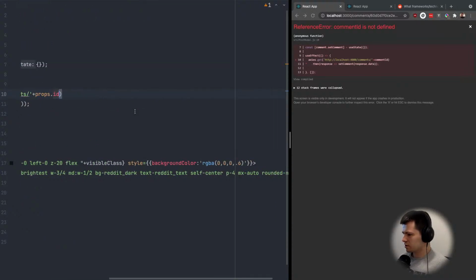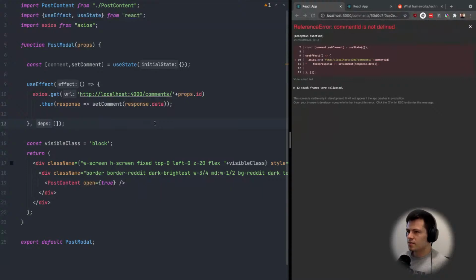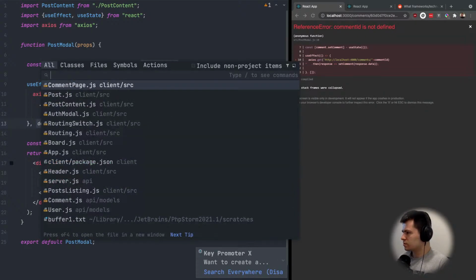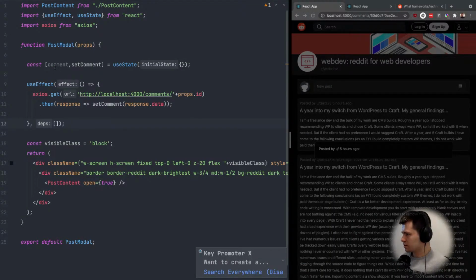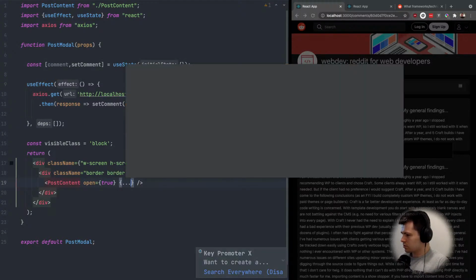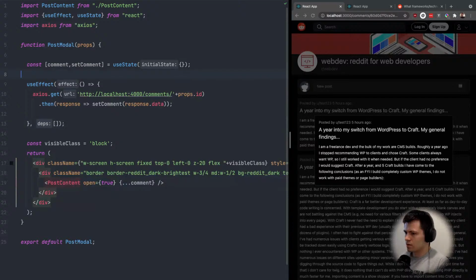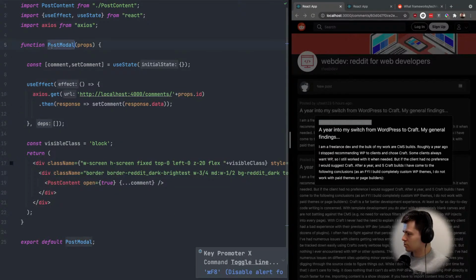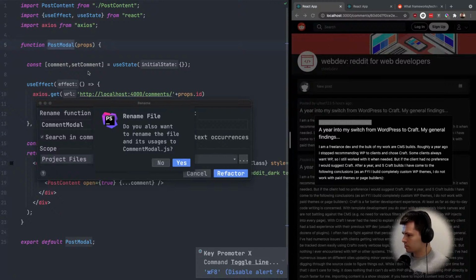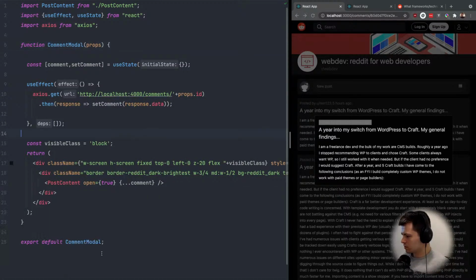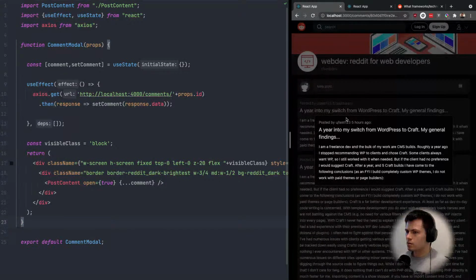Comment ID is not defined. Where is it? And I think it's comment ID in post model. Do I need just to refresh? Yes. Okay, so now when we have this post, let's do comment. Yeah, it works, but I want to rename everything. I want to rename it to comment model. Let's do refactoring. Okay, I have renamed this to model, and now I want this to be named post content.